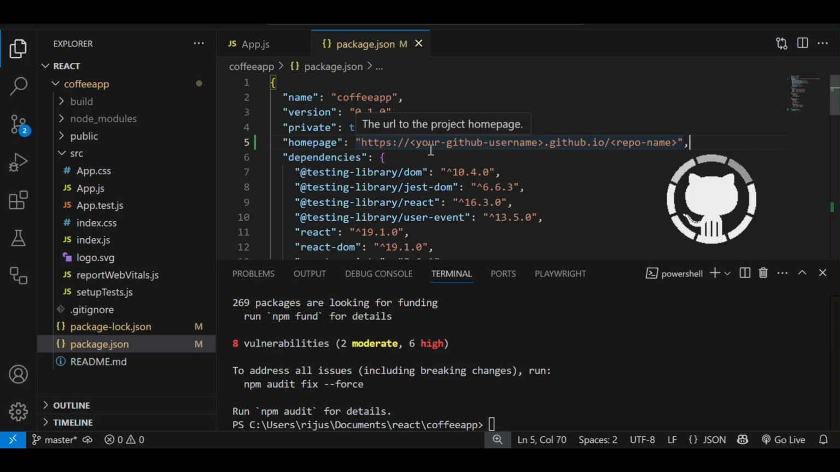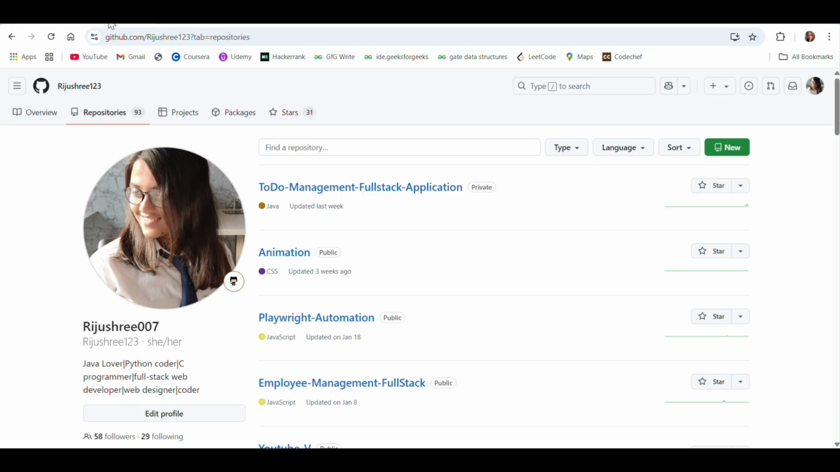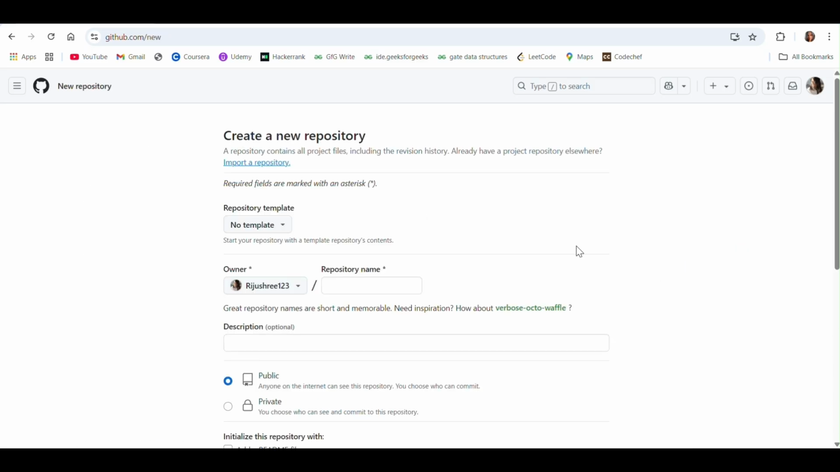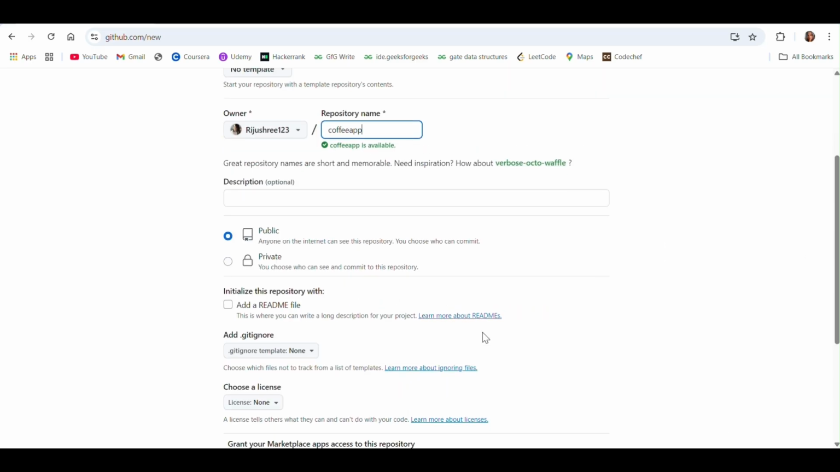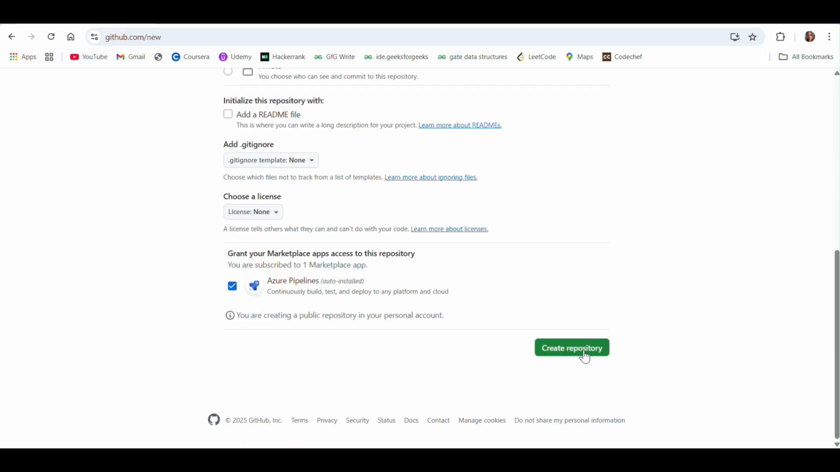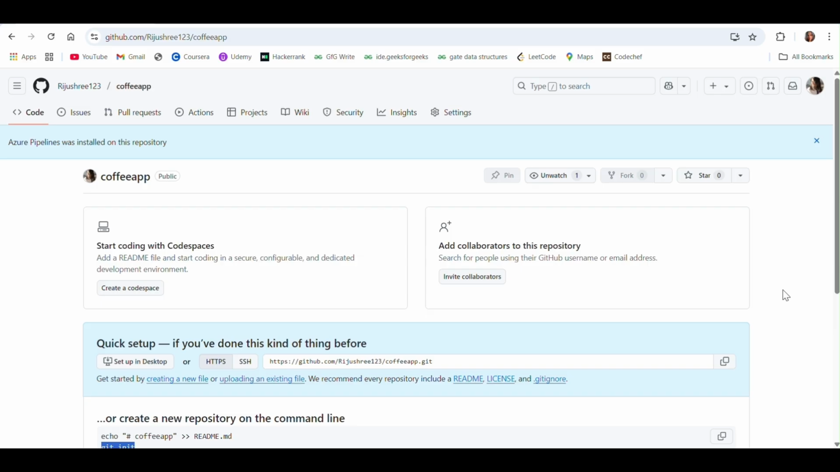So if you don't have a GitHub account, sign into your GitHub account and log into it to create a repository. So this is my GitHub account. I will come to repository section and click on new. Here I will give the name of the repository, Coffee App. I will keep this repo public and then I will click on create. Our repository is created. Now let's jump back to our VS Code.